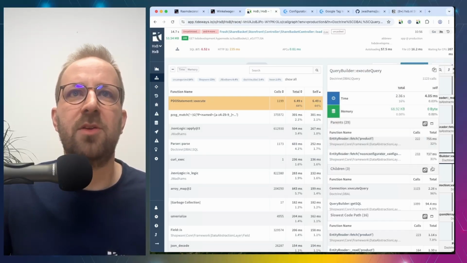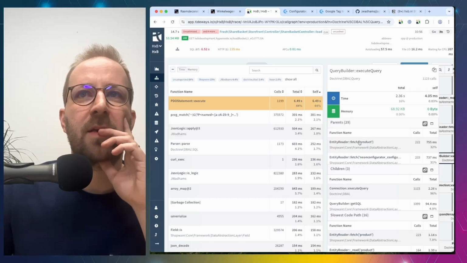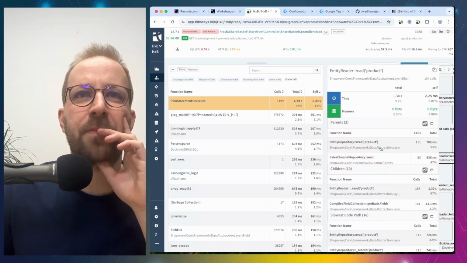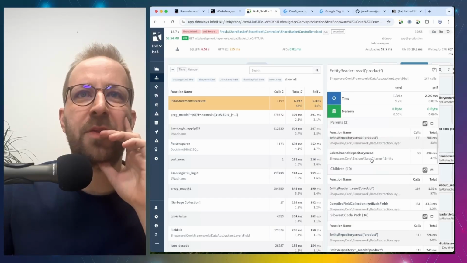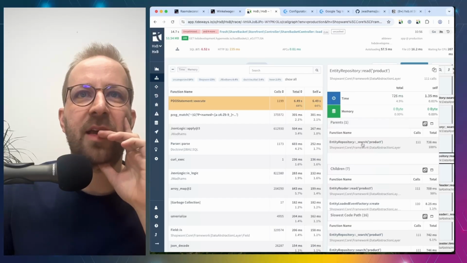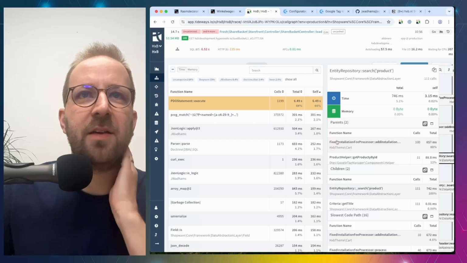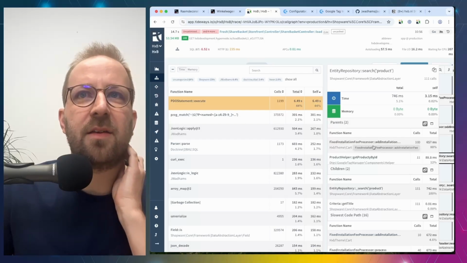We make a screenshot for now, and I'm going to go back down this rabbit hole a little bit. Where's this coming from? Products are read from different parts, one from the sales channel repository, then from the entity repository search. We are going back here. What we can see here is two parts that trigger this.